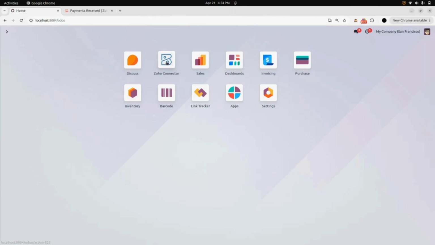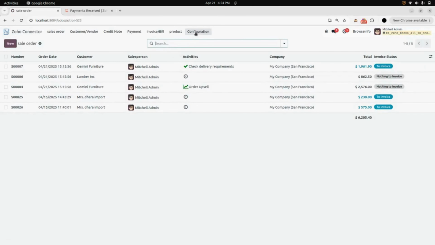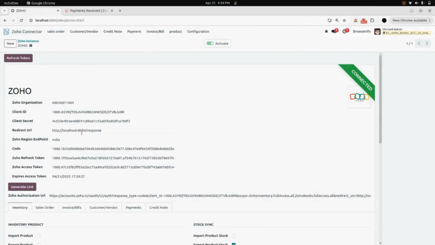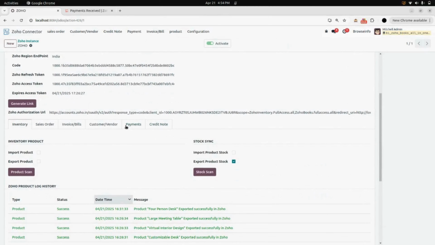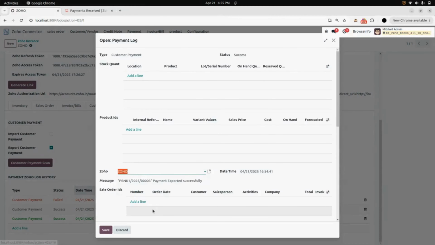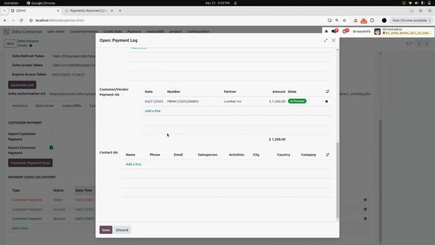And to check that, we will go into the Zoho connector. Under configuration, we will go into the instance, open the Zoho. Under payment, go into that. Under logs, you can see that this payment is exported successfully. Now open that, and here you can see the payment ID and every detail.